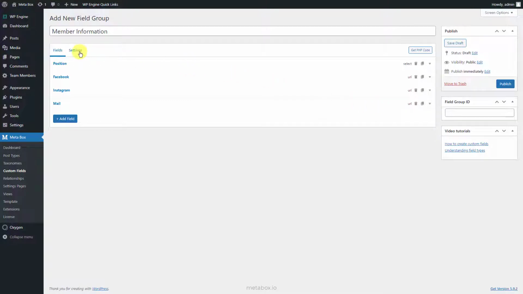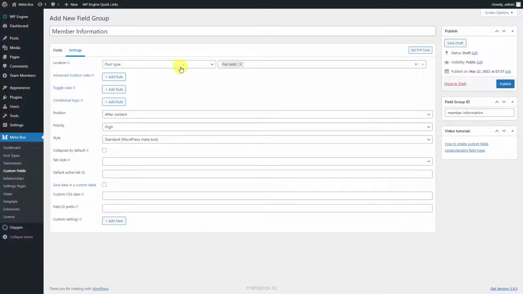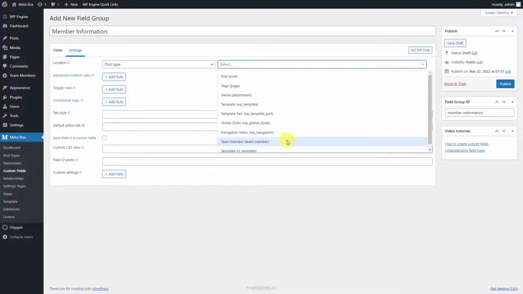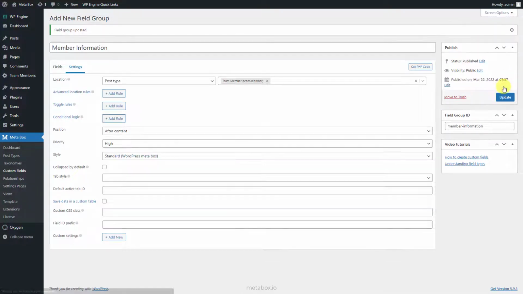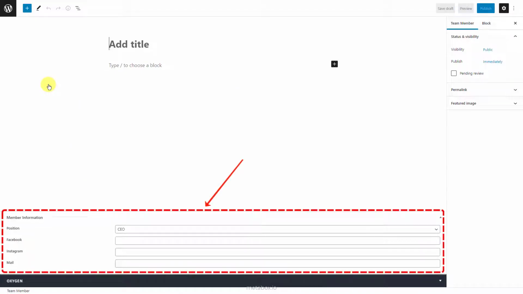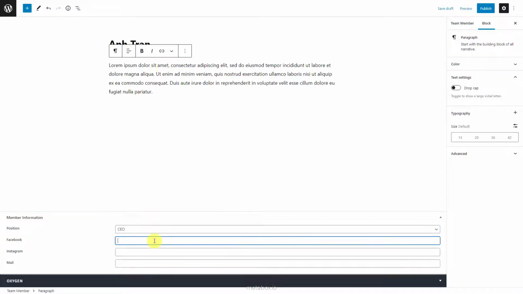Next, move to the Settings tab. Choose Location as Post Type and select Team Member to apply these fields to this post type. After publishing, you'll see the created custom fields when creating a new post in the Team Member post type. Just fill in the information and set the featured image for the post.